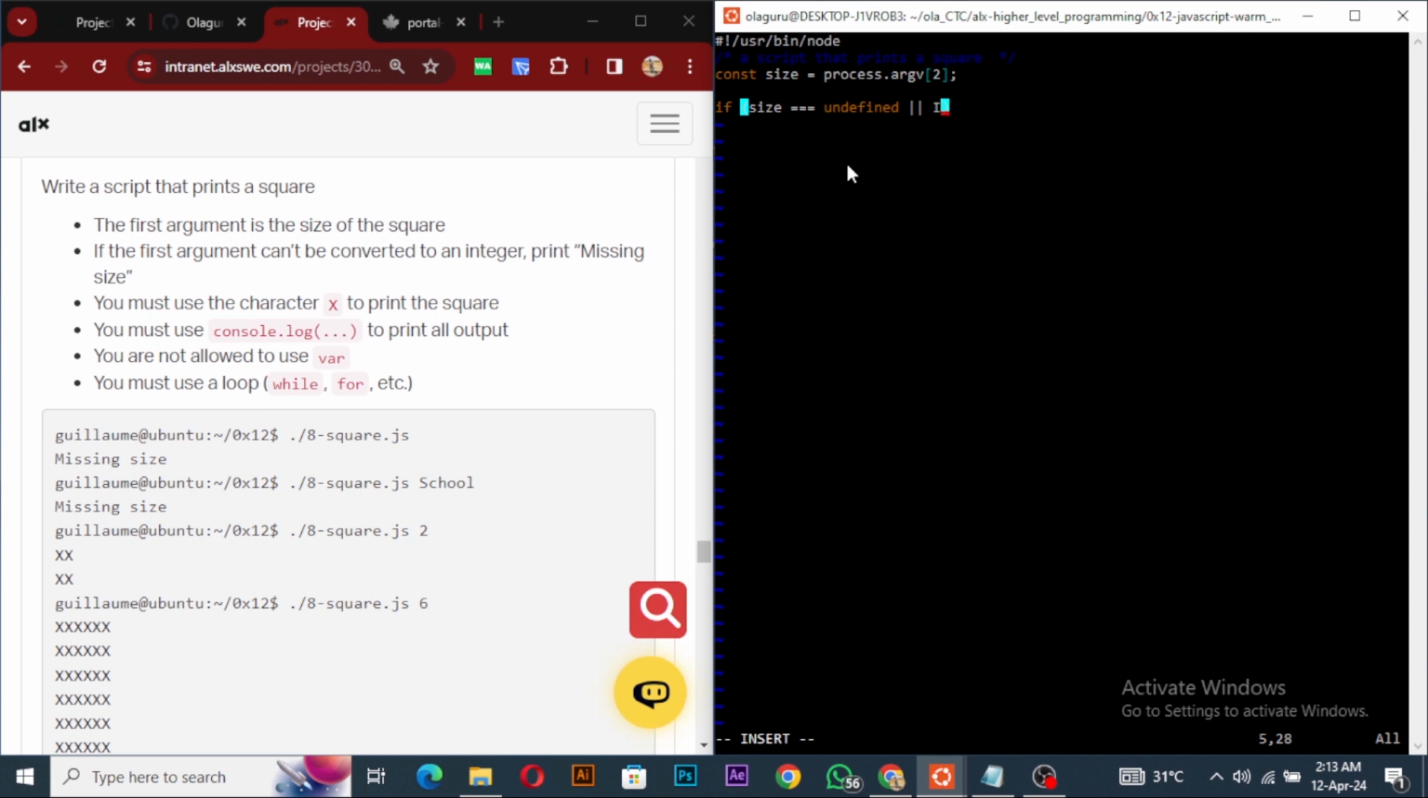or we can't convert it, right? So is not a number, parseInt of size, right? And then it should console.log, what are we printing this time? Missing size. Okay.